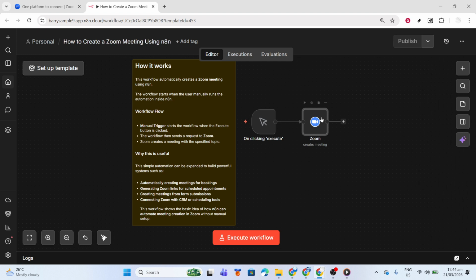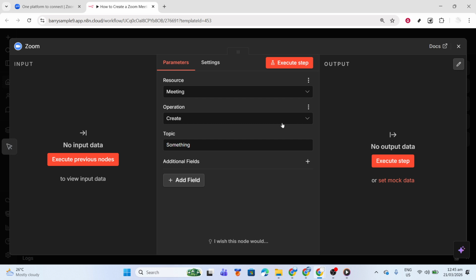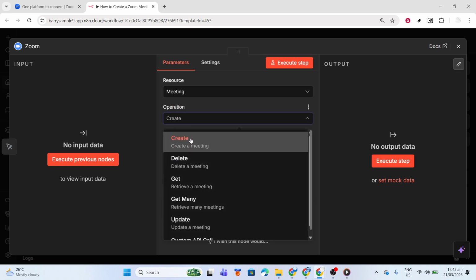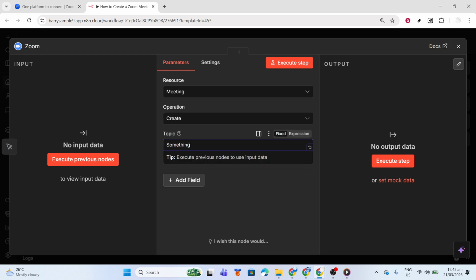Next, we move to the Zoom node, which handles all interaction with Zoom. In this workflow, it creates a Zoom meeting for you. When the workflow runs, the node sends a request to Zoom through your connected credentials and performs the selected action. You can choose operations such as creating a meeting, updating a meeting, or retrieving meeting details.